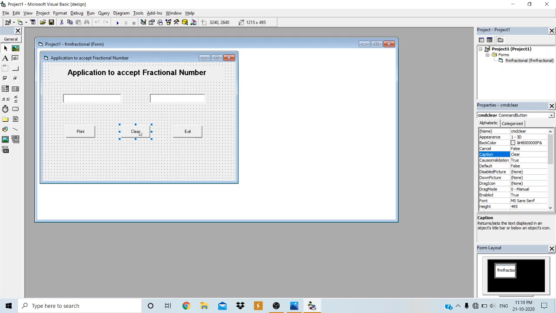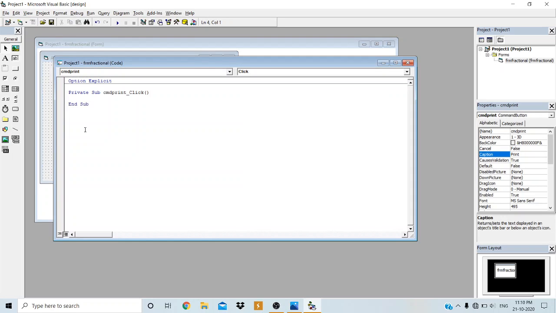Then when we click on the second command button, clear, the two text box contents must be cleared. And when we click on the exit command button, the application has to terminate. So first I will write the code for the first command button, print.